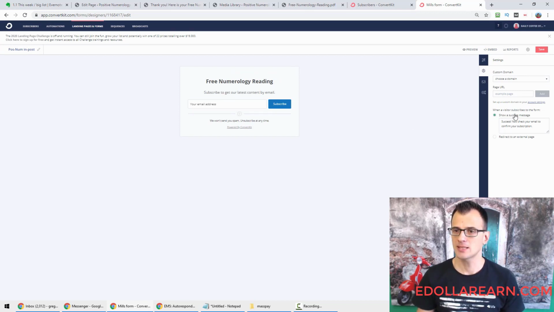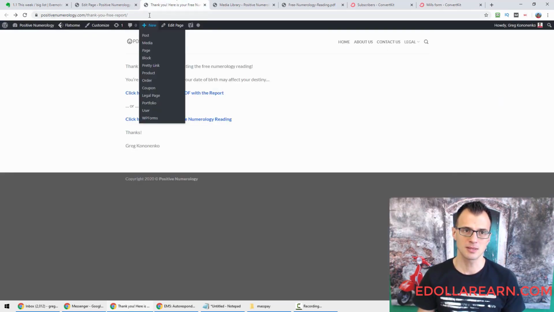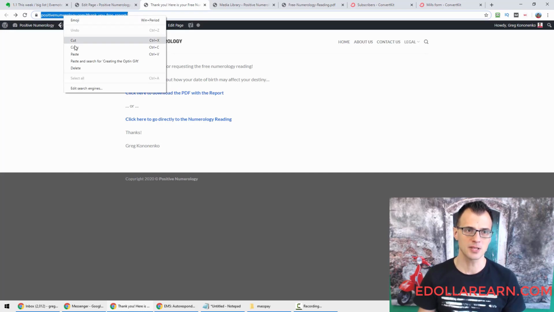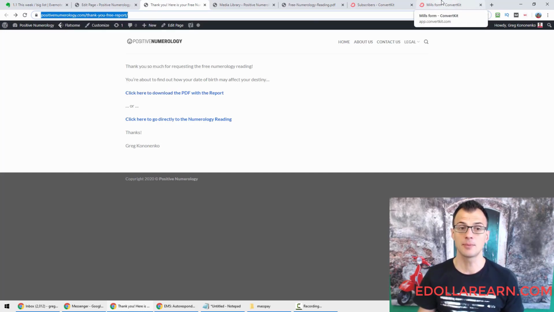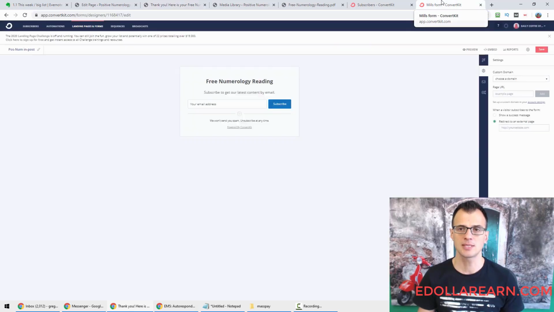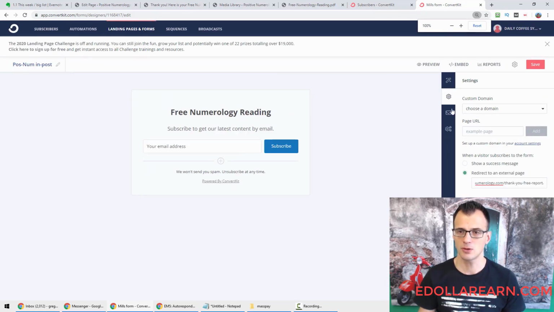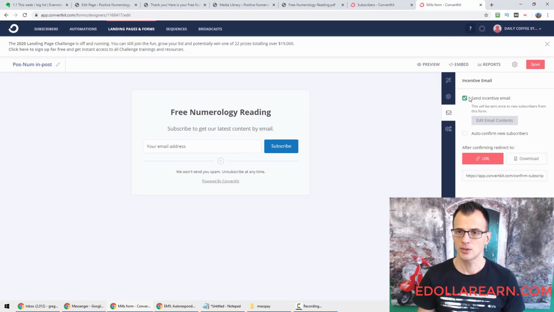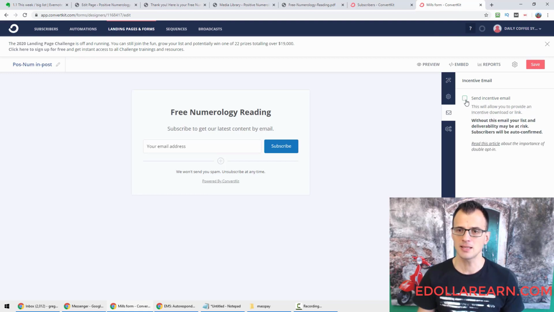But essentially here on the right hand side, it says when a visitor subscribes to the form, either show a success message or redirect to an external page. We actually want to choose redirect to an external page. Here we're going to insert this thank you page. Remember this thank you page that we created? After a subscriber joins our email list, we want to send them to this thank you page. That's where you want to paste that URL so that they're sent to the thank you page after they join the form.